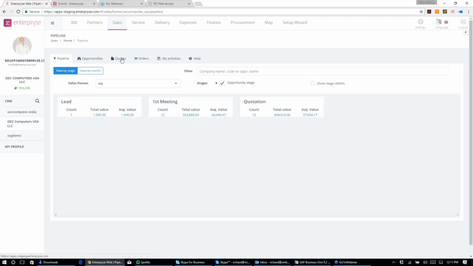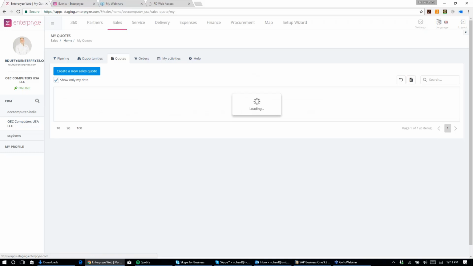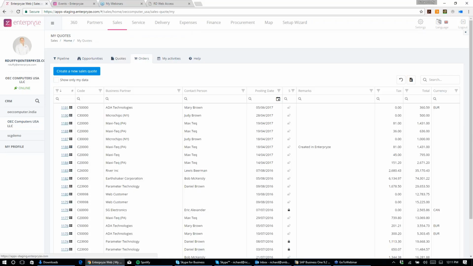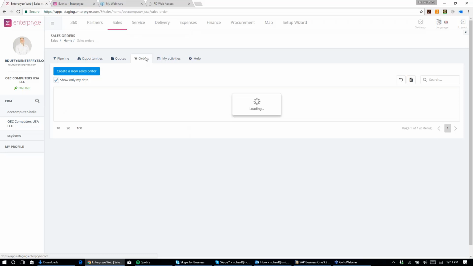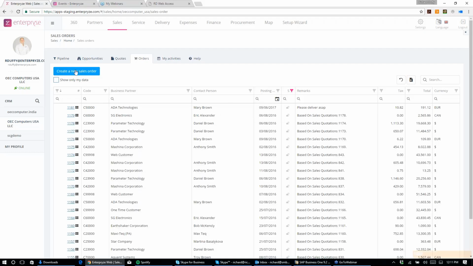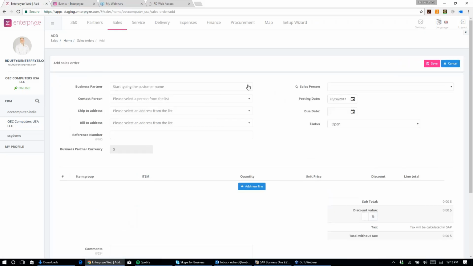So you'll know in Enterprise you have the capability to create quotes, and you have the capability to take those quotes and turn them into orders, or of course you can go straight in and create an order. So what's one of the questions that customers usually ask when they are placing an order? They want to know, do you have the available stock? So we now have that capability. Let's go in and take a look at that functionality for you. We'll go in here and create a new sales order. You can see I'll go in and start typing the customer name, and I'll pick Earthshaker Corporation.